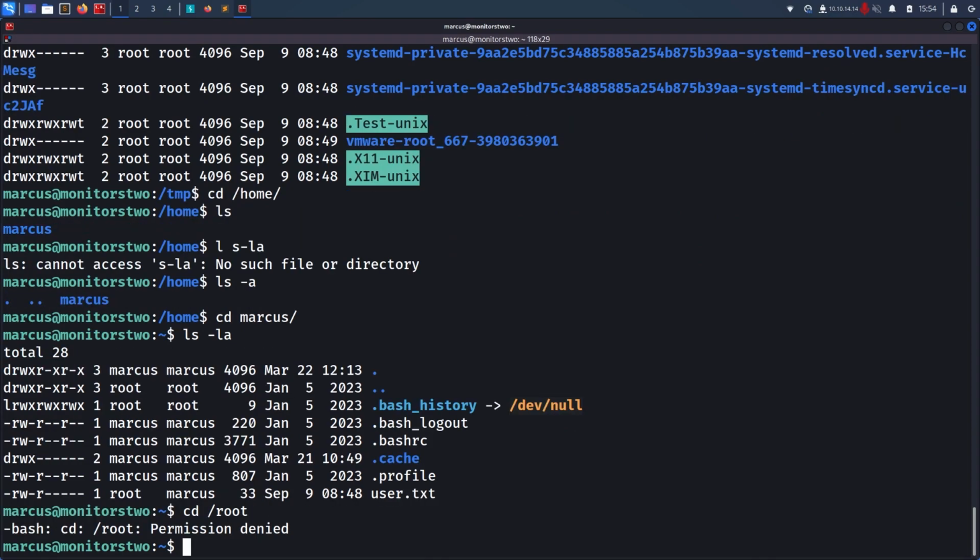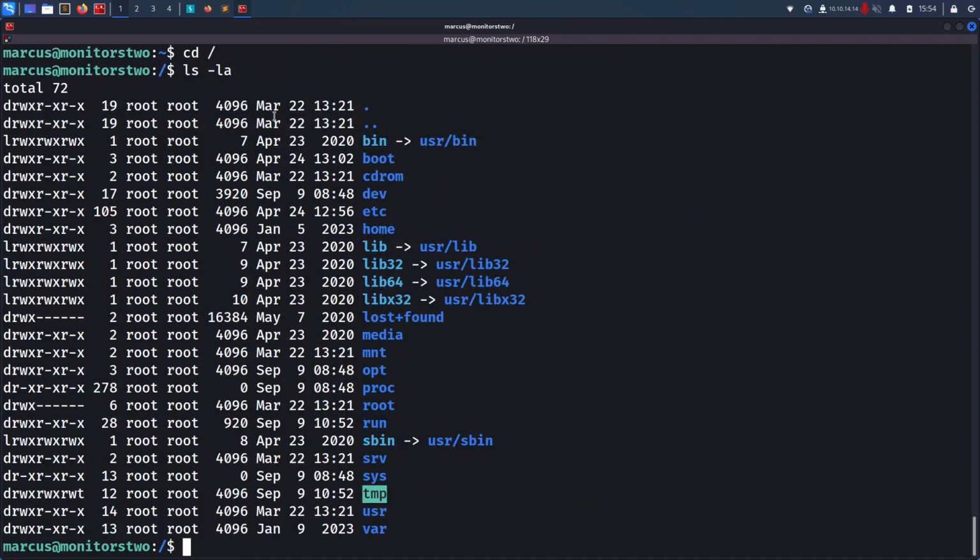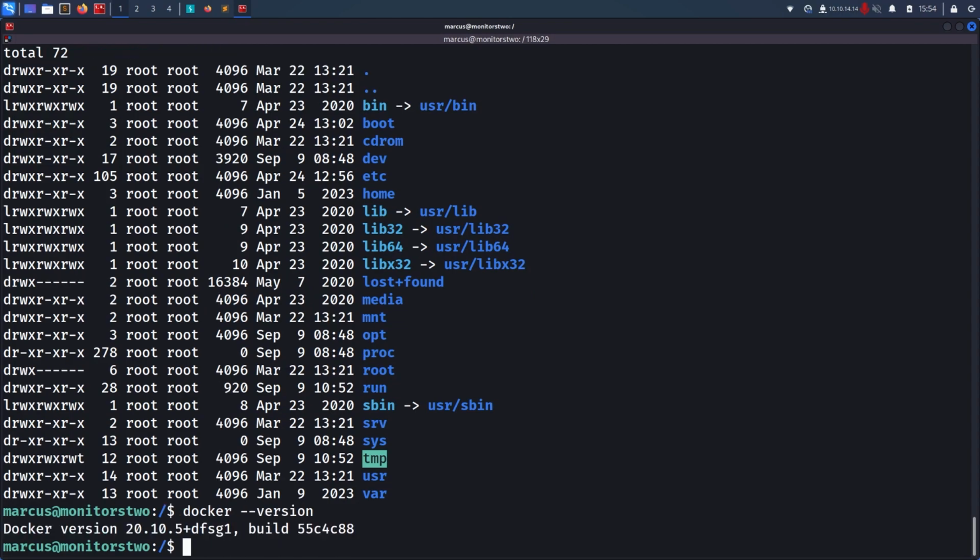So can I cd into root? No. Permission denied. Cat /etc/passwd. This one is not a Docker container. I can confirm, because first thing first, if I do ls -la, there is no .dockerenv file, but normally this looks like a Docker container, which is a strange one. So if I try to see, do I have a Docker version? Oh, we do have a Docker version installed right over here.